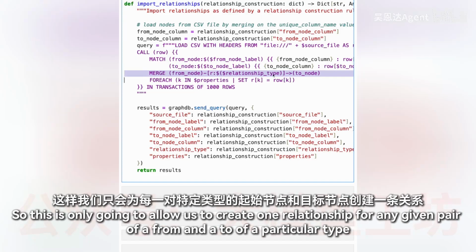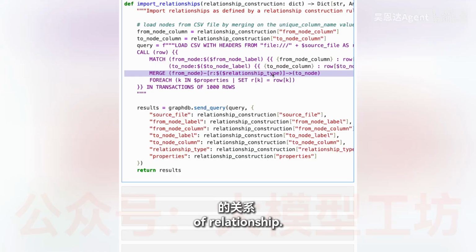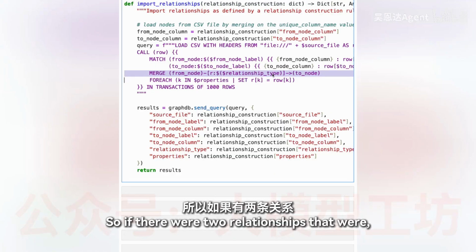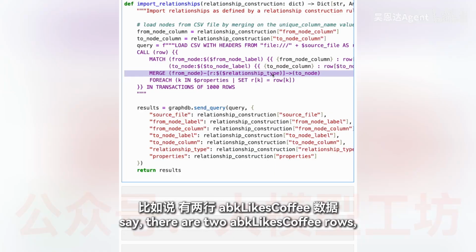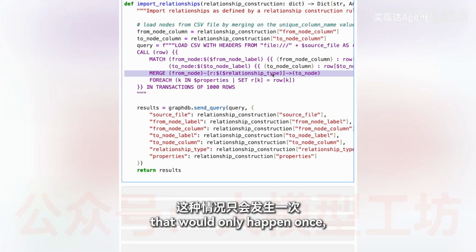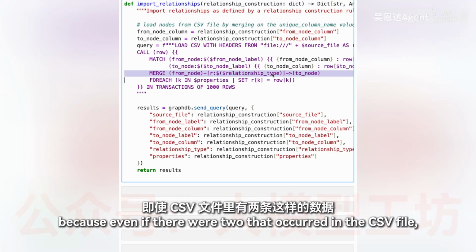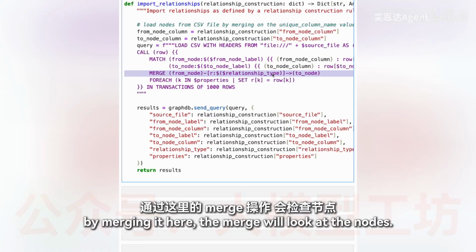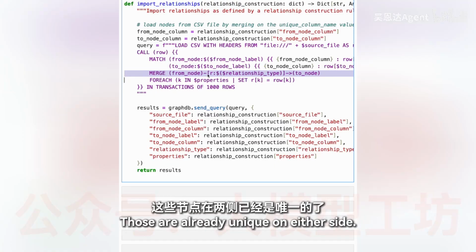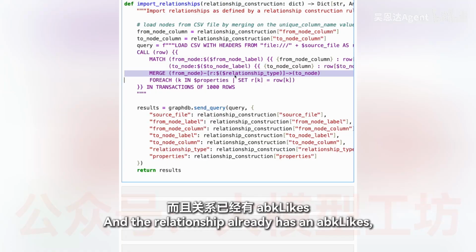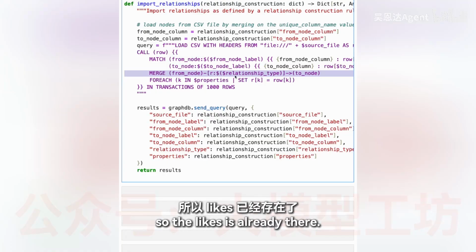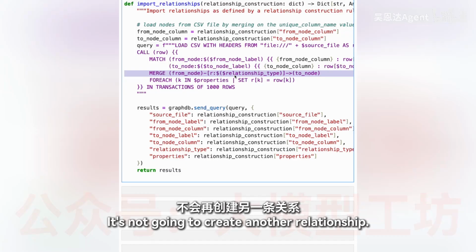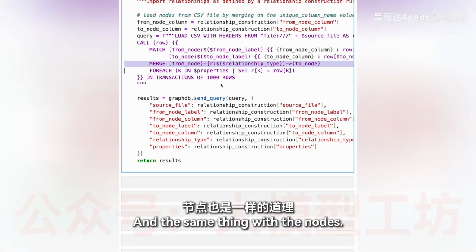So this is only going to allow us to create one relationship for any given pair of a from and a to of a particular type of relationship. So if there were, say, two ABK likes coffee rows, that would only happen once, because even if there were two in the CSV file, by merging it here, the merge will look at the nodes. Those are already unique on either side. And the relationship already has an ABK likes, so the likes is already there. It's not going to create another relationship. And the same thing with the nodes.